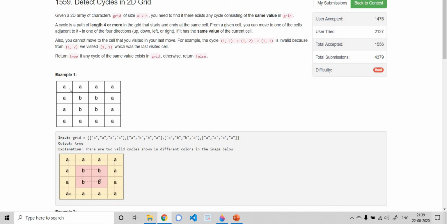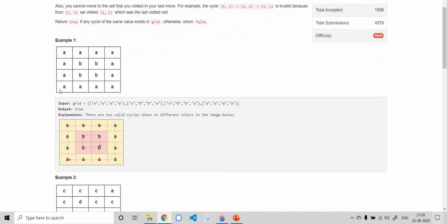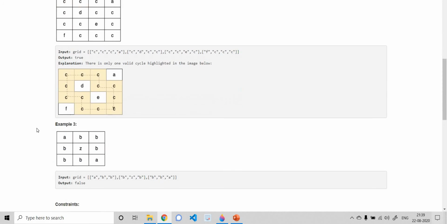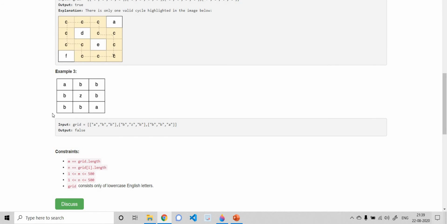Let's see example one. Yes, there are two cycles. From A we have this cycle, and from B we have a cycle in the inner part, the middle part of the grid. And in example 2 as well, we have a cycle which is shown right here. We need to return true if there is any cycle present in our grid, otherwise we need to return false. And in example 3 there is no such cycle, as a cycle can only be formed from the same character.